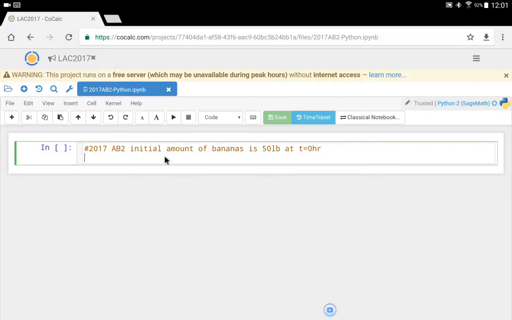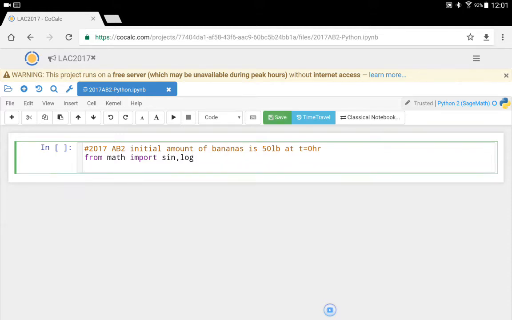So what does that mean? Well, we have to define our functions, right? Now, in standard Python, if you need the sine function or log function, you have to import it. So from math, import sin and log. Log is really log base e, or ln. Okay, so now we can define f of t.